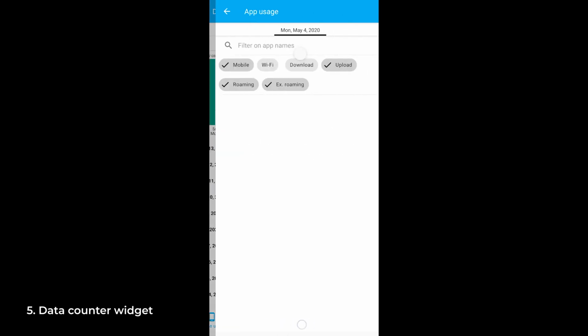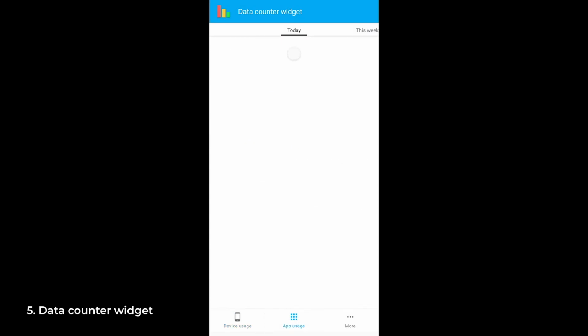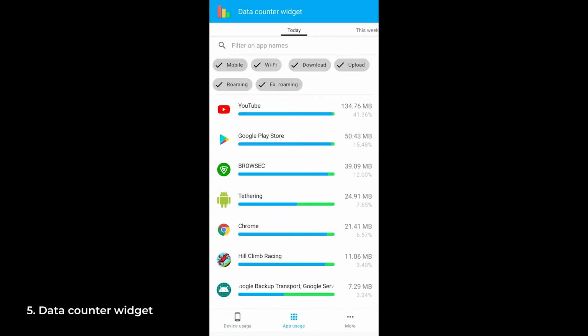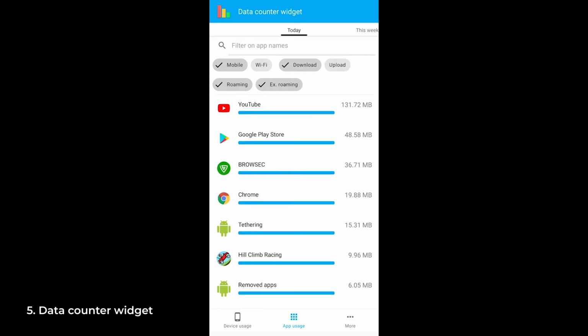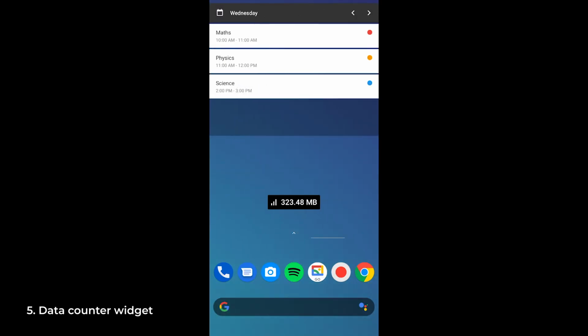And also you can check app-wise usage here, and there are filters like mobile data or Wi-Fi, download or upload and so on. Anyway, my favorite feature in this app is that it will let you add simple widgets onto the home screen, just to remind you how much data you have used in the entire day or month.